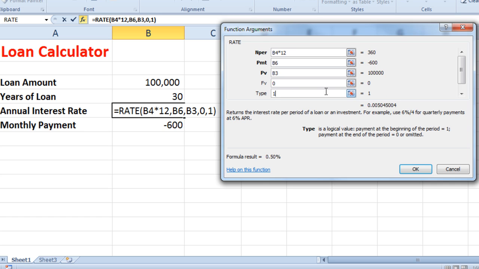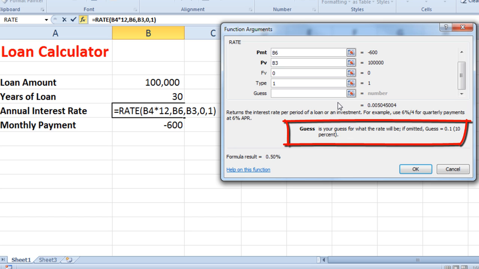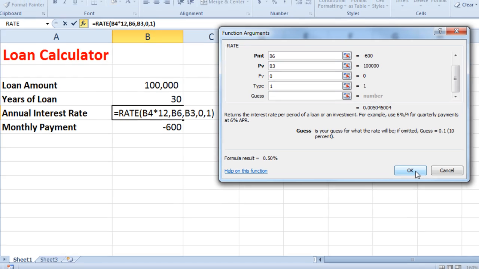If I scroll down on the right-hand side, I'll also see that there's the option to guess what the rate will be. I'm going to leave that empty. And if I do, it will assume the guess will be 10%. And then I'll click on OK.